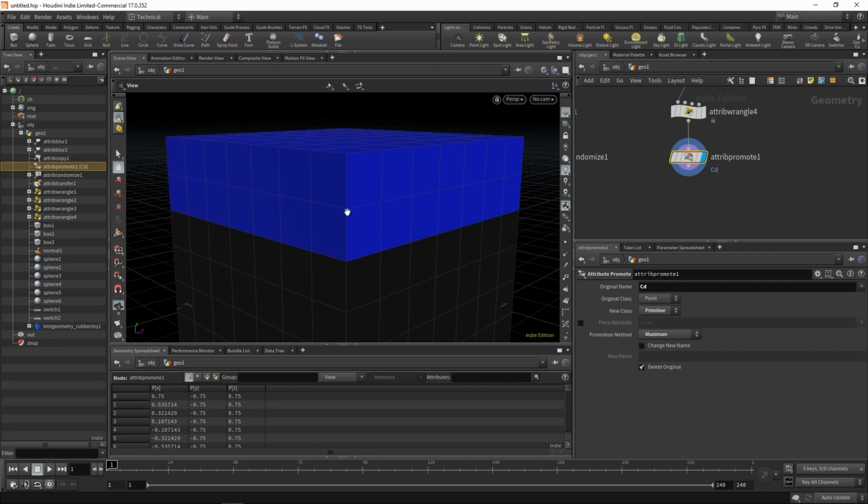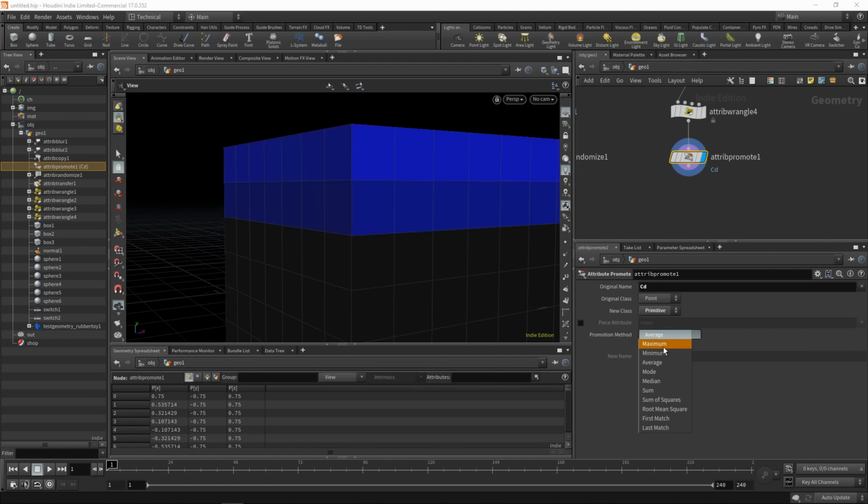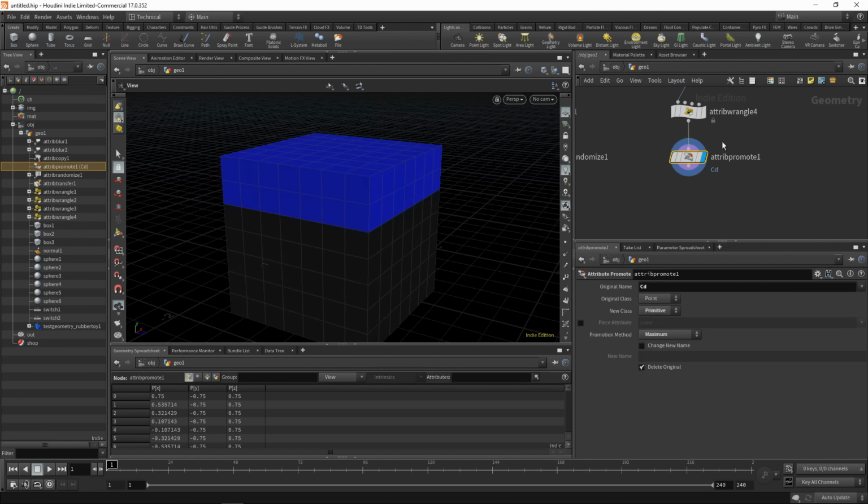And then it says, all right, I found the maximum, it's that over there, I'll set it for the whole primitive. Now you can do the same with minimum, and it finds the lowest value on the primitive and sets it for the whole primitive. So we'll set this back to maximum, and now you can see the difference.